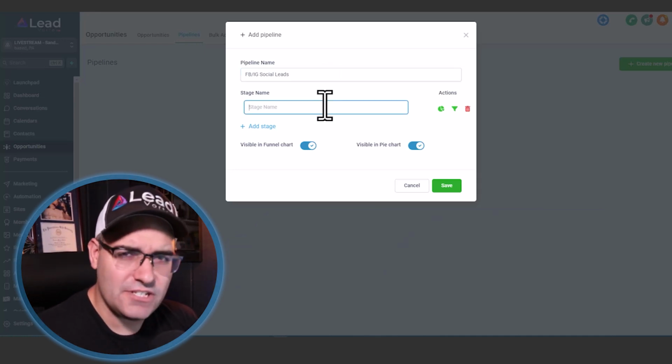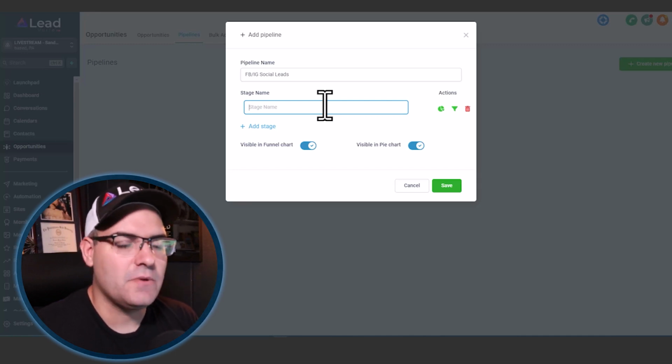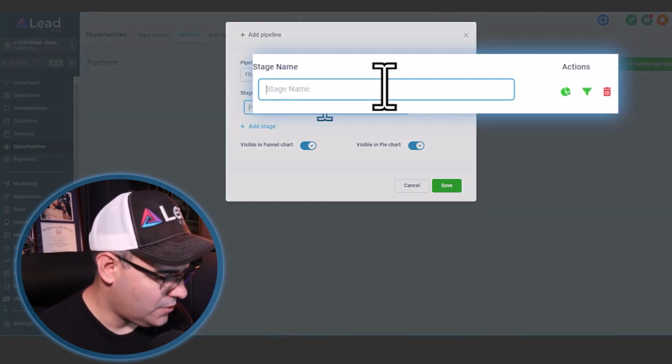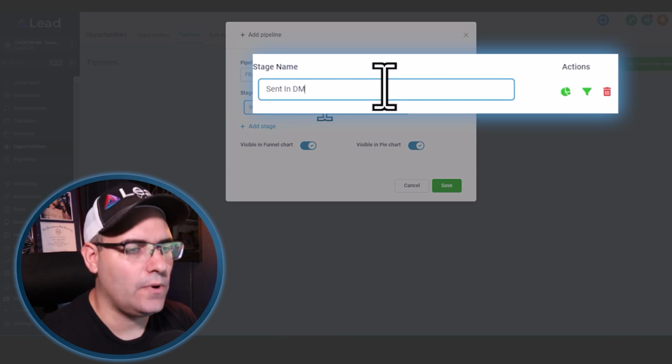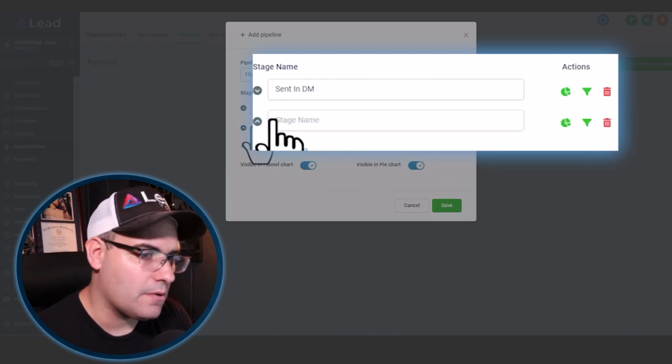Now, when it comes to the stages, we want to think about all of the stages that somebody can go through in this process, because we want to use the pipeline to visualize the sales process. So we're going to say Sent in a DM. That's number one. There's going to be a script that we're going to run them through. So we have Sent in DM.